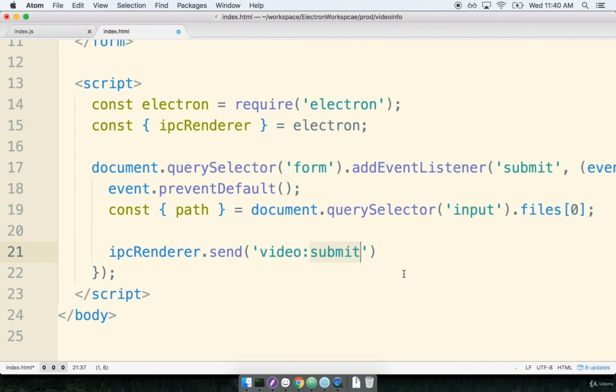It's totally fine. Now the second argument to this send function right here is going to be the data that we actually want to send over to the Electron side of our application. Again, remember, the only thing that we really care about here is the path. So as a second argument, the piece of data that we're trying to communicate over to Electron will be the path, like so.